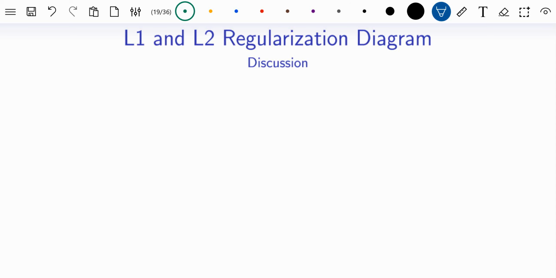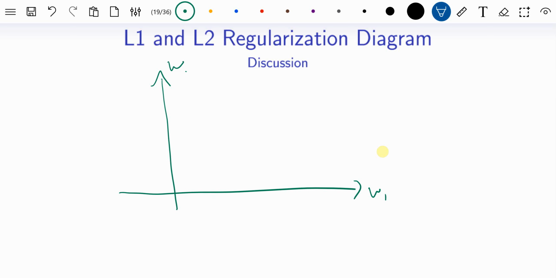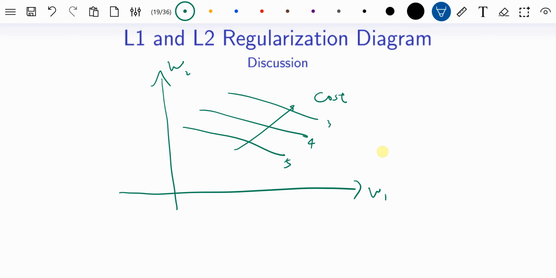Okay, here we are comparing the L1 and L2 regularization for both logistic regression and neural network. So let's use a diagram to compare them. Suppose there are two weights, W1 and W2, and suppose our cost function is decreasing in, say, that direction. So this is cost, this is decreasing, say, this is 5 cost, this is 4, this is 3, and so on. So it's basically decreasing in the direction of this arrow.